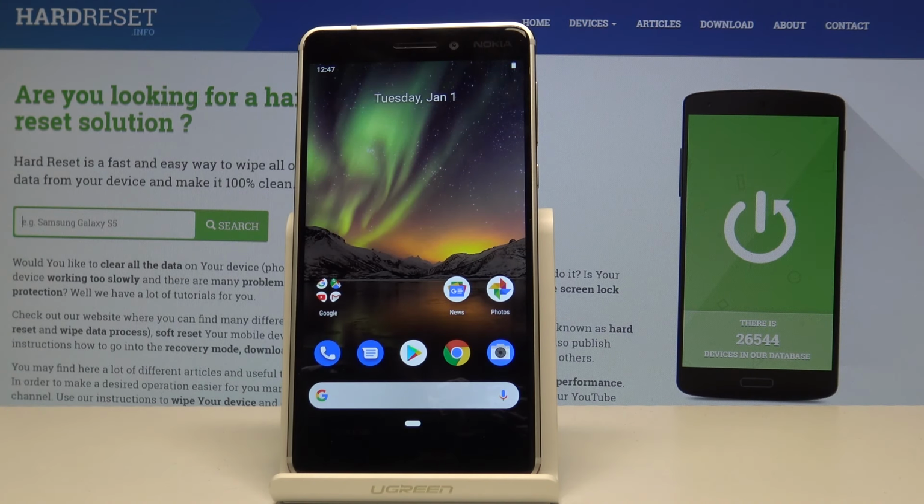In front of me is a Nokia 6.1, and today I will show you how to enable Google Backup.